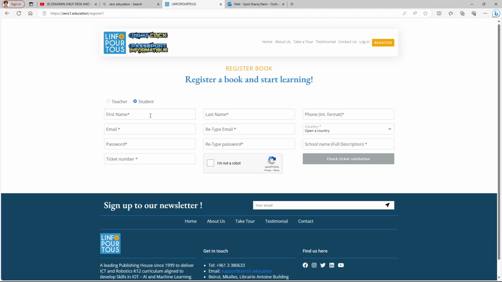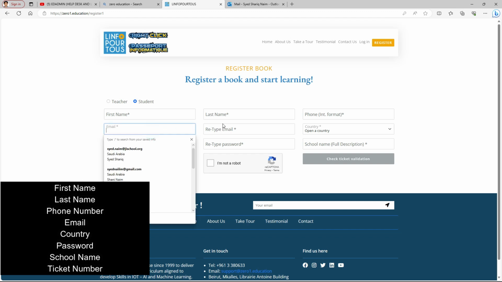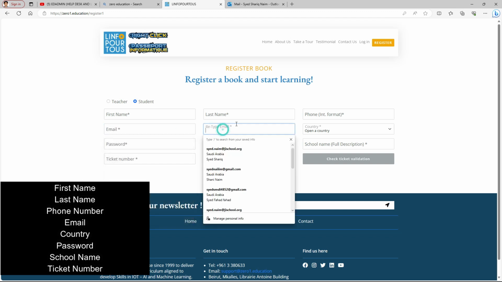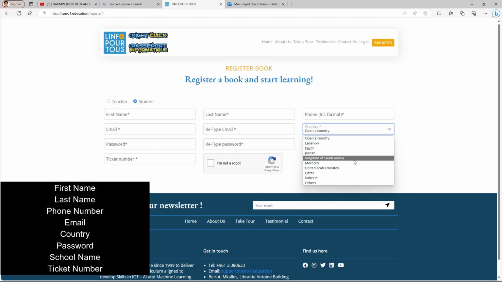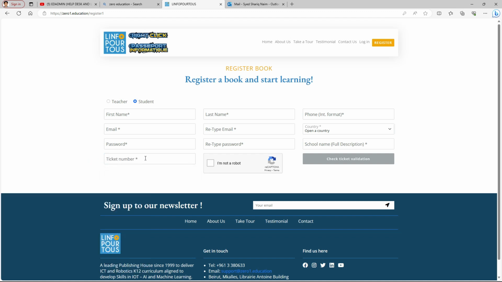In this screen, you have to fill this form: your first name, last name, your phone number, your email. You will retype your email address. From the country, you have to choose Kingdom of Saudi Arabia or whichever country you are in. You have to write your password, and the most important thing, your ticket number. The ticket number you will get from your teacher. Your teacher will provide you the ticket number, and then lastly you will click I am not a robot.